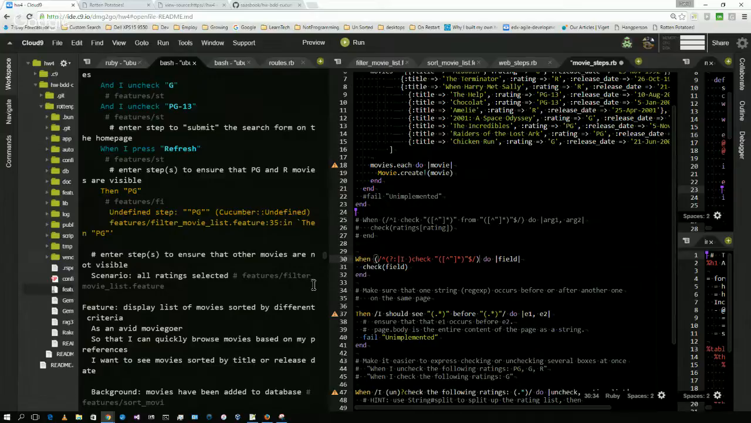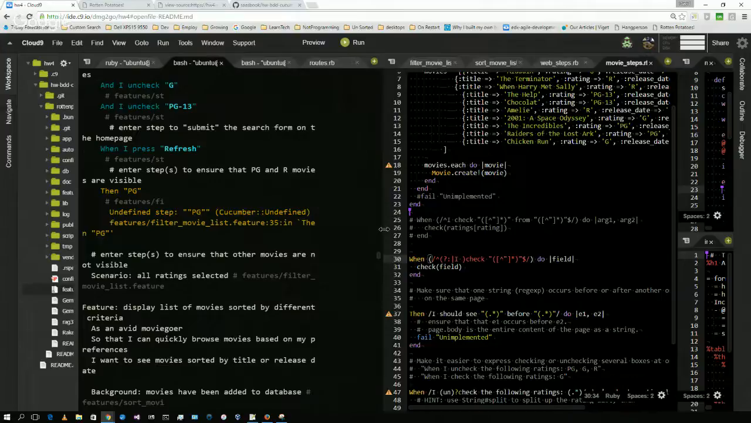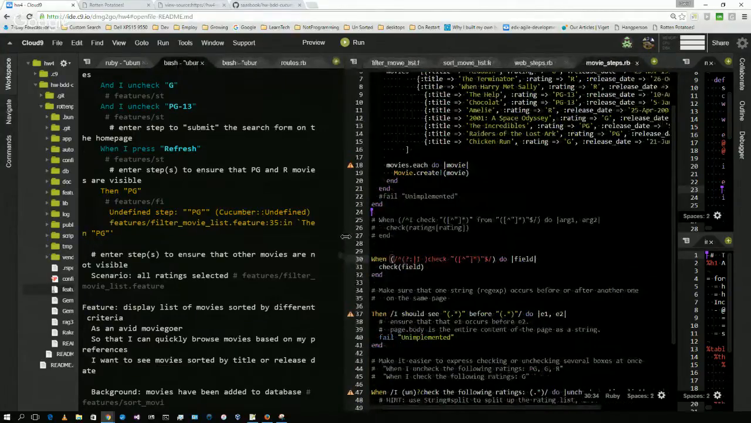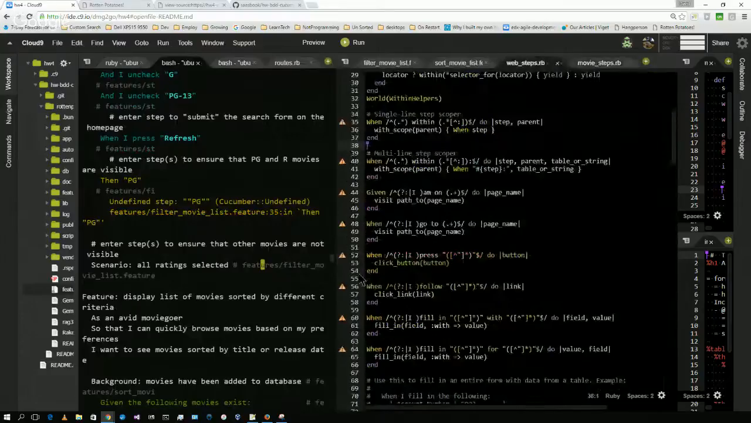But it looks in web steps and in movie steps, and I wonder if it's seeing a duplicate match in those two, and that's why it's saying that it's ambiguous. Since you copied it over to movie steps, I'm not sure. Oh, yeah, no, I did. I copied it from WebStep.